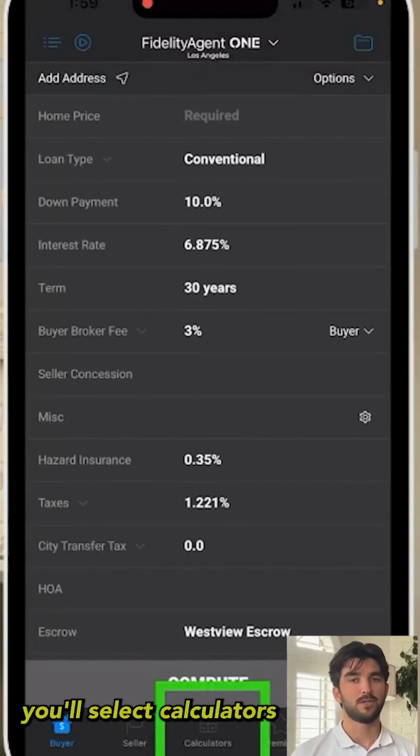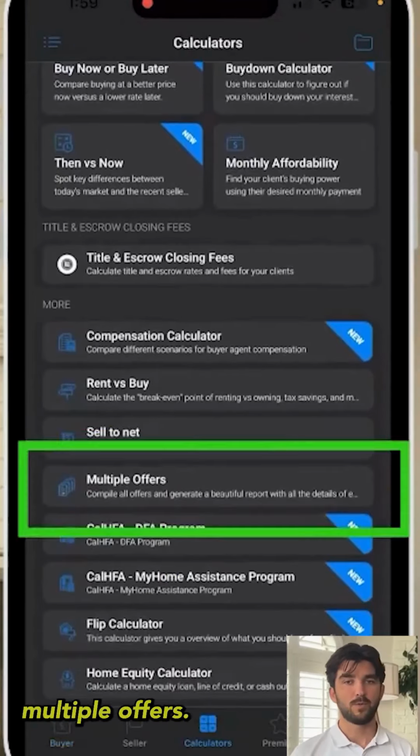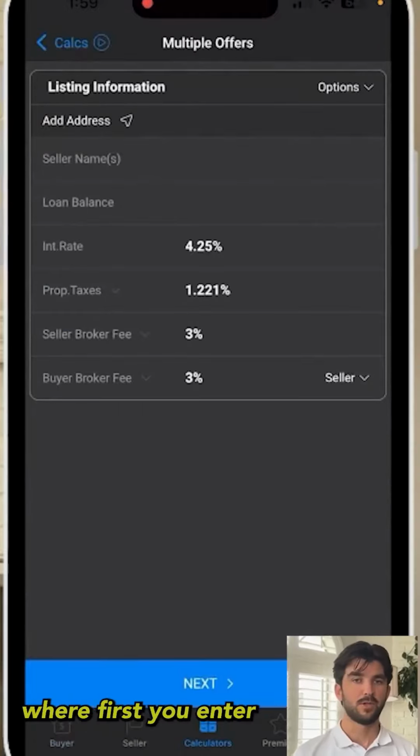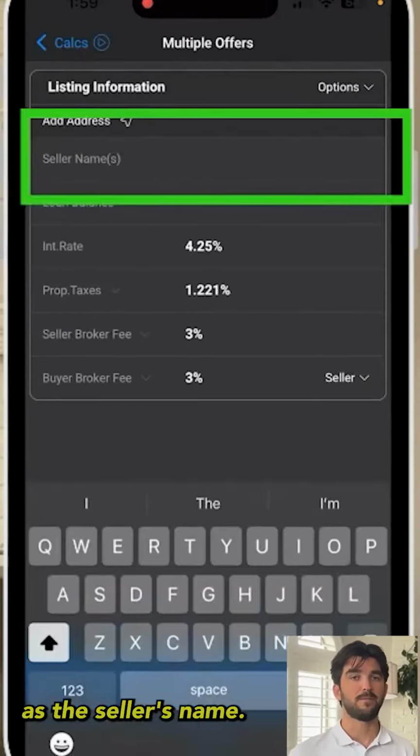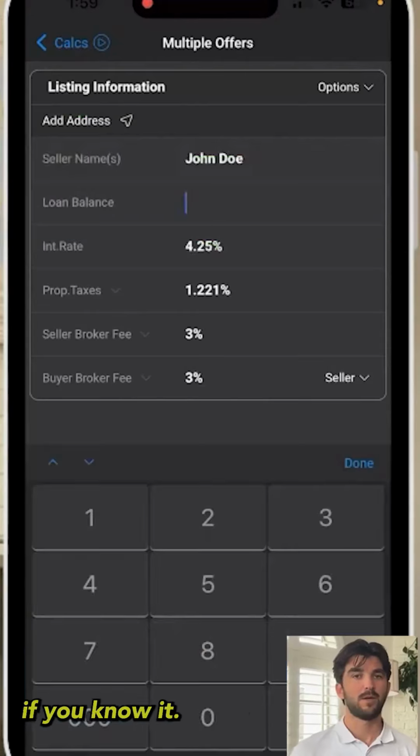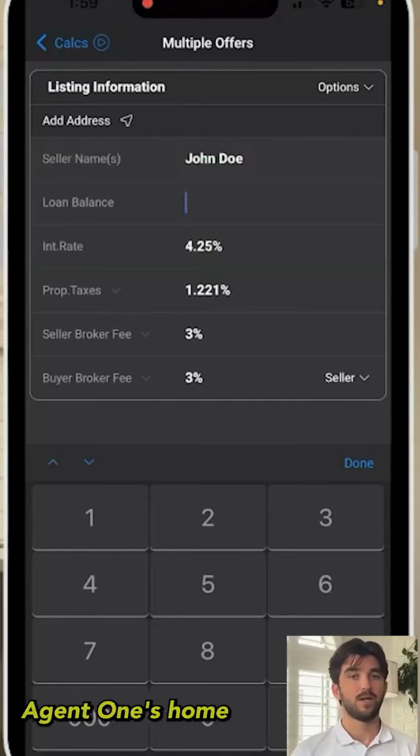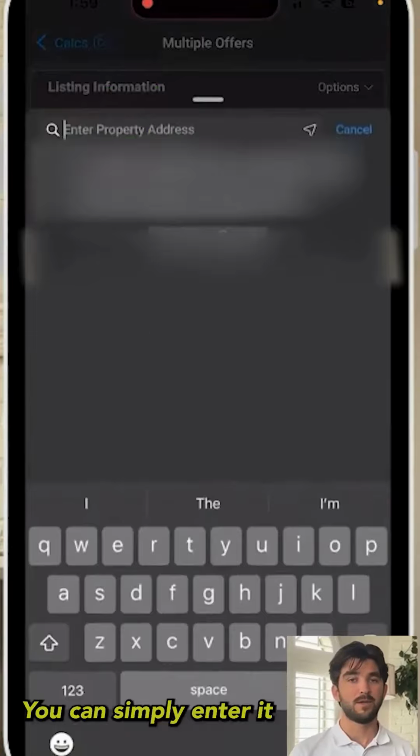So step one, you'll select calculators at the bottom of the screen. Then scroll down until you see multiple offers. Next, you'll be taken into this screen where first you enter in the listing information itself, such as the seller's name. You'll also need a loan balance, so you can enter that in if you know it. If you don't know it, what you can do is take advantage of Fidelity Agent One's home link feature, which allows you to add an address. You can simply enter it in here.